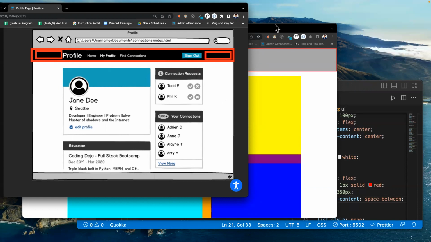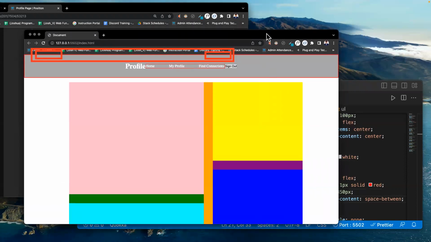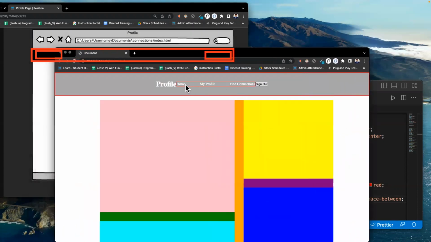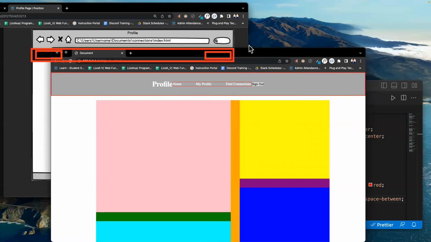If we look at our page, we have that space between our UL items. And so at this point, we can even just do this with margins. We don't even need to use the rule justify content at all. But let's do it for the sake of doing it.